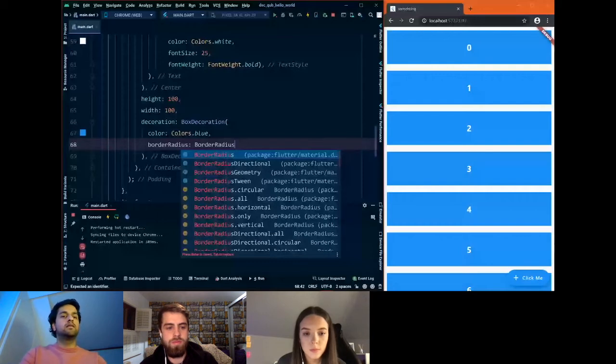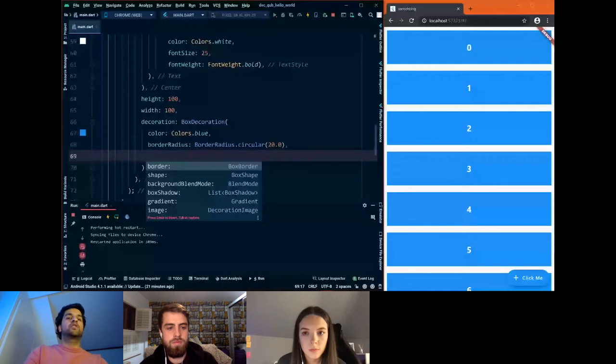And box shadow takes a list of box shadows, so I'm just gonna put in a list of box shadows. It only has one element. Colors.black.withOpacity 0.15. And what else does it take? It takes blur radius and offset. I'm gonna say spread radius as 5.0. And let's see how this looks. It might look like the worst thing in the world. I haven't tested this yet.